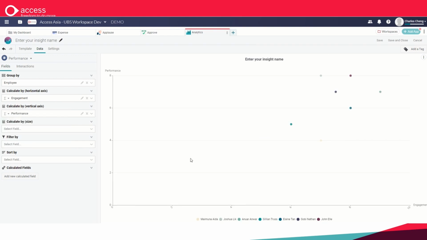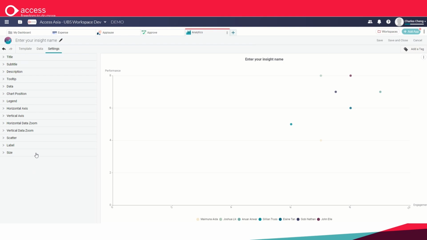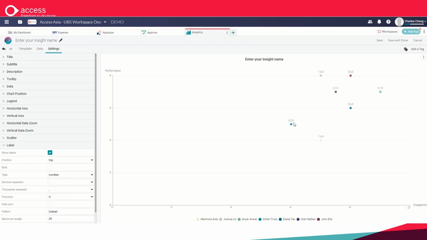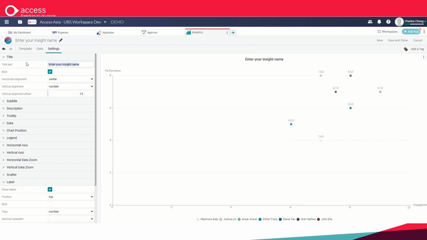As you can see, as soon as I have selected them, my chart has already been plotted on my right hand side. But I'm going to do a little bit extra to it before I save it. So I'm going to go to the settings option, and I'm going to turn on labels. As soon as I turn on labels, you can see the values of each of these plots displayed. If I hover my mouse over the dots itself, I can actually see the employee name and their scores. What I also need to do is give a title to this chart. So I'm going to call it Employee Performance.